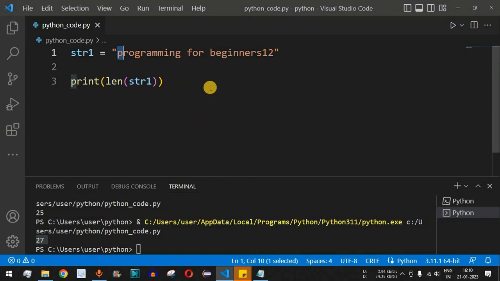You can find out whether the character X is present inside the string or not. And if it is present, then you should display true. And if it is not present, then you should display false. Comment in the comment section below what is the output of your program while using this membership operator, that is in.